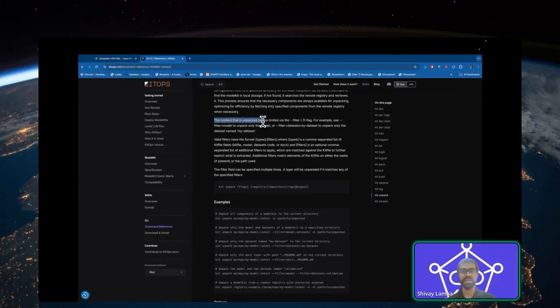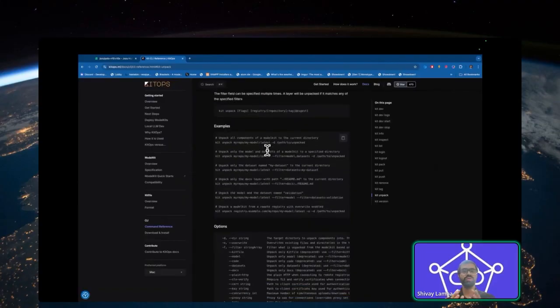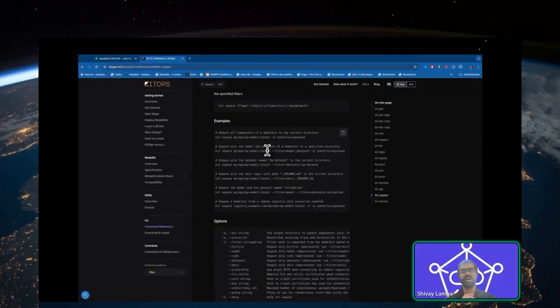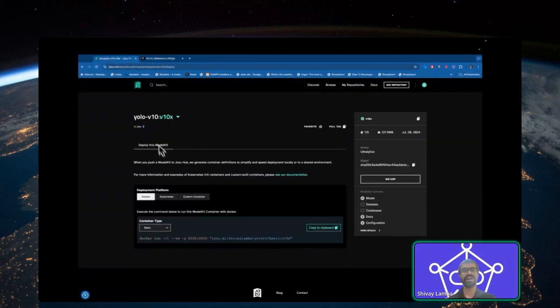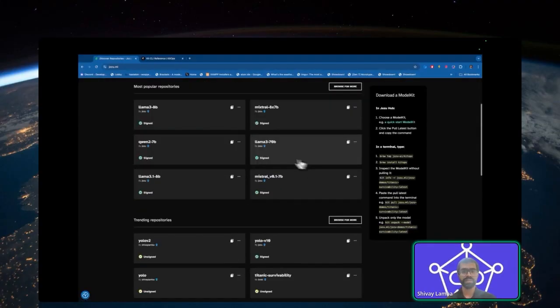So here what you're seeing is that we can also unpack only certain components by using the filter command or the filter flag. So if you don't want to pull all of the different components of your file, for example, you just want to test, as a DevOps engineer, the model file itself, you can just use the filter command to filter out the model. So that gives you a way to just install and unpack just the model and not the rest of the components. So you can do selective pull as well.